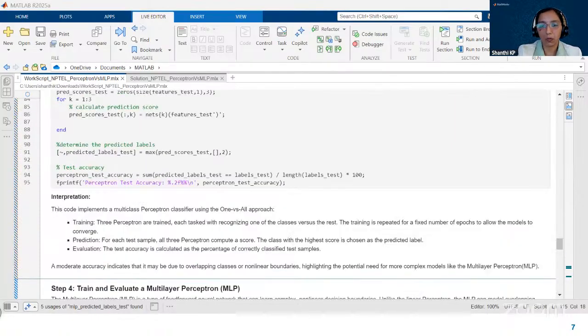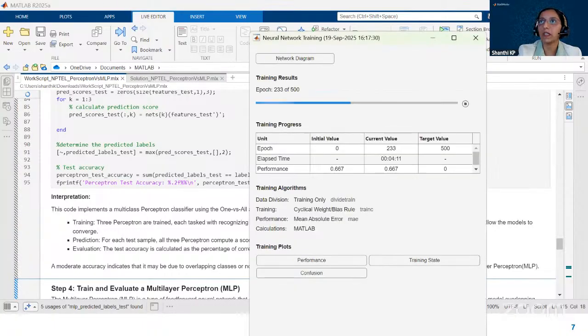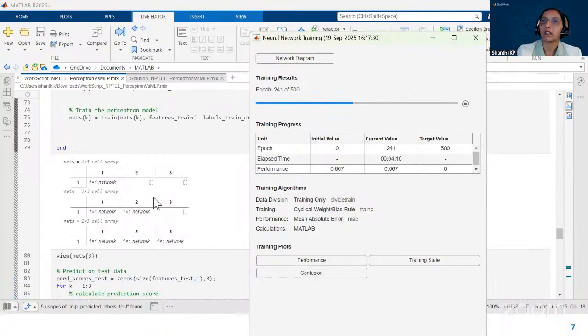Let's see what the progress is on our single layer perceptron training. Yeah, so we are in the training for the third perceptron model. 260 epochs have been completed. We'll wait a couple more minutes to complete the training and analyze the results.